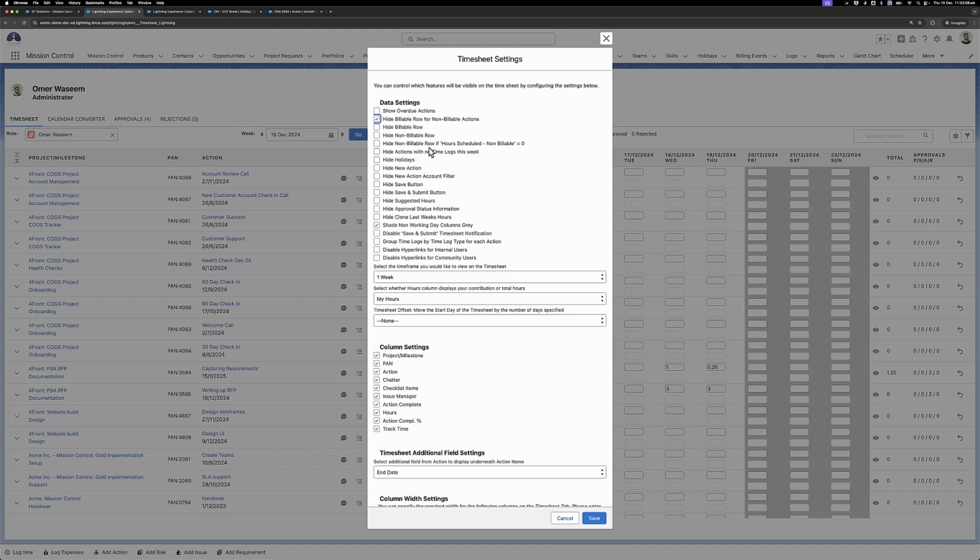Then you have hide non-billable row if the hours scheduled non-billable is 0. So if there aren't any hours scheduled on the non-billable field on the action, then you can choose to hide that row because you're probably not going to be using it if that's your process. So let's see what this looks like where hide billable row for non-billable actions.